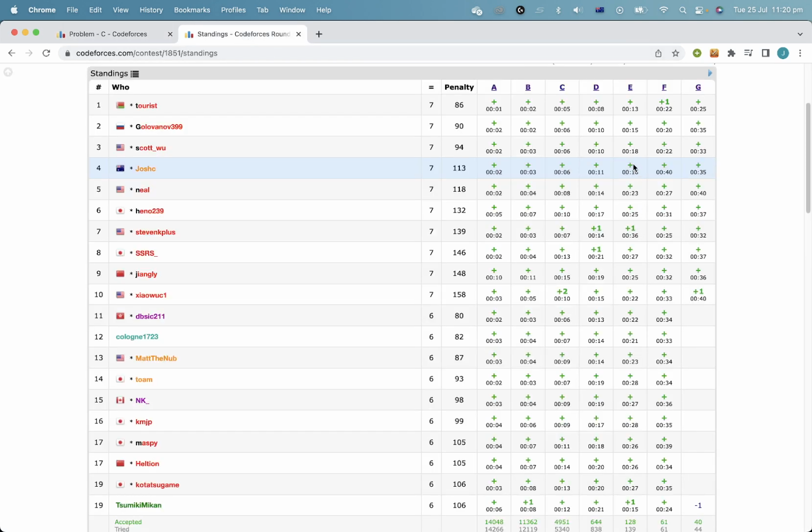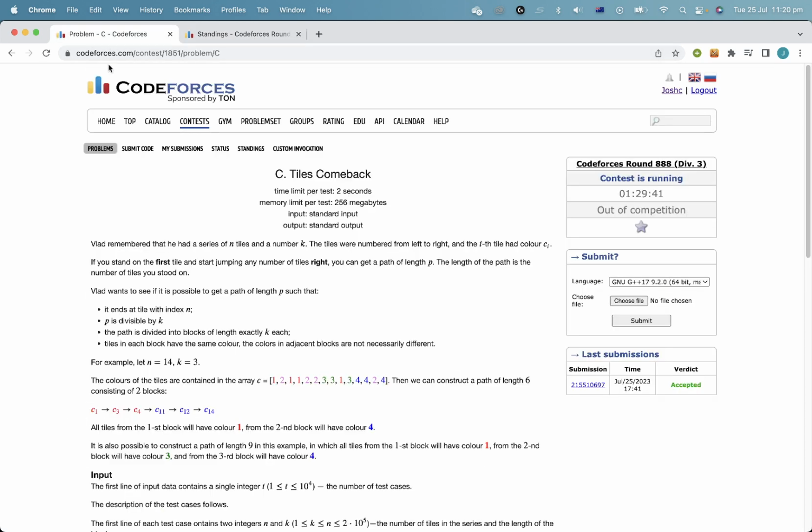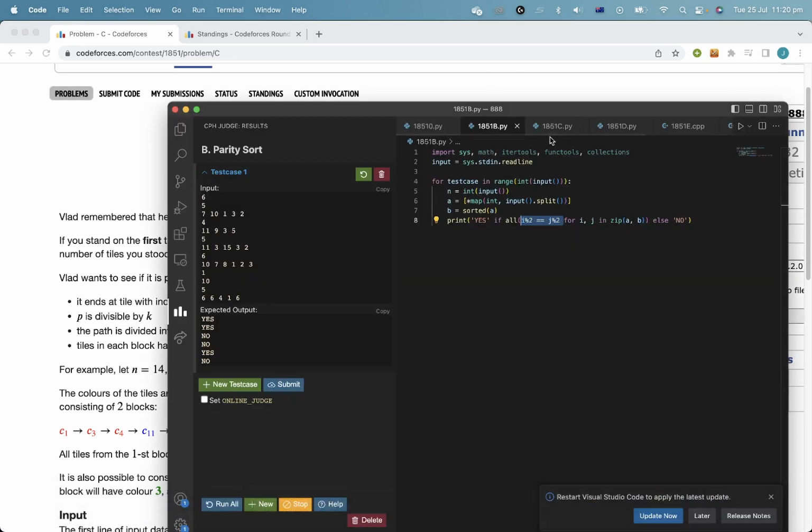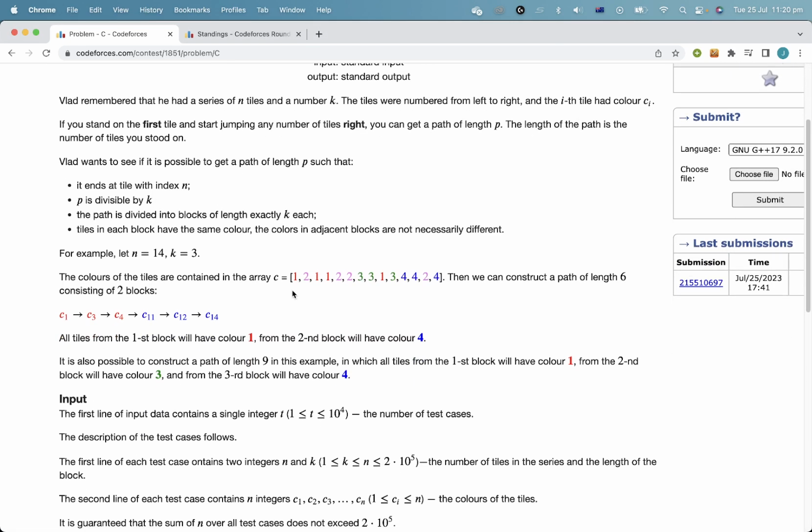There's a chance that my solution to E is wrong and it gets hacked, but hopefully that doesn't happen. Problem C is, most of the problem statement is a red herring. Basically, there's 2 cases. The first case is if the first element is equal to the last element, then we simply need to check if there's at least k elements of that color.